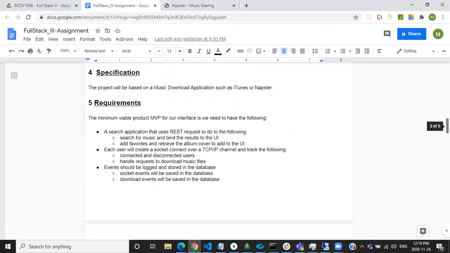There will be some starter code. So first we want to be able to search. So this is a minimum viable product. We already have this, or if we don't, the starter code already calls the REST API from the front end to Node.js with those endpoints so that we may search for music and bind the results to the UI. We want to still have the favorites, adding the favorites and retrieving the album cover.